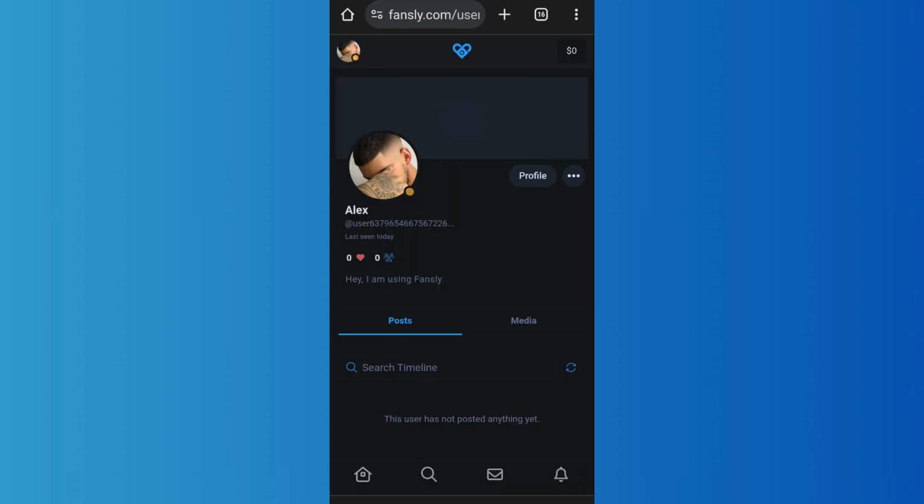Now as you have entered your profile, you can optimize various things to make your profile look attractive. For example, you can use a nice profile picture. Then after, you can also use an attractive and informative cover picture. Furthermore, you can also write an attractive bio to give an idea about yourself.